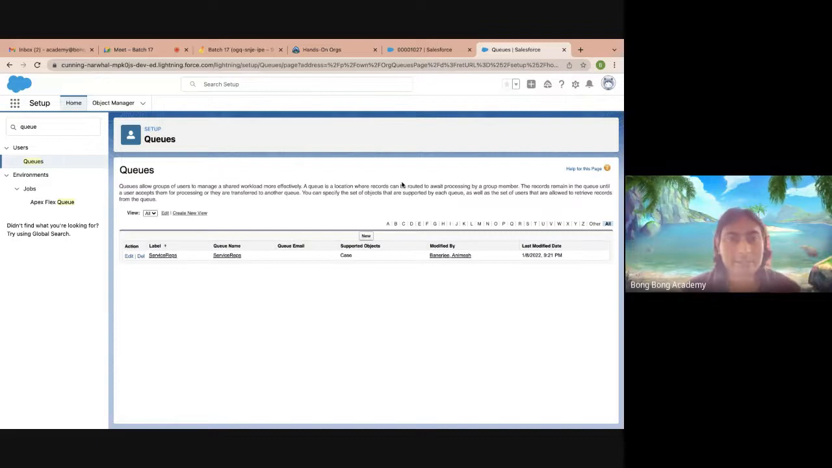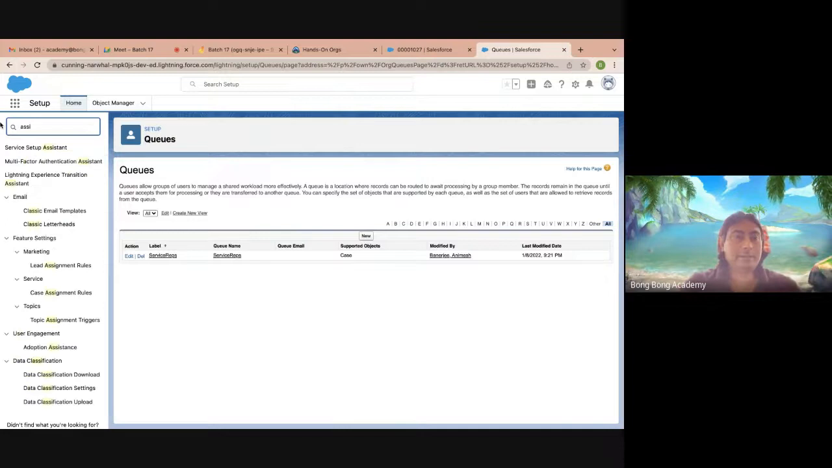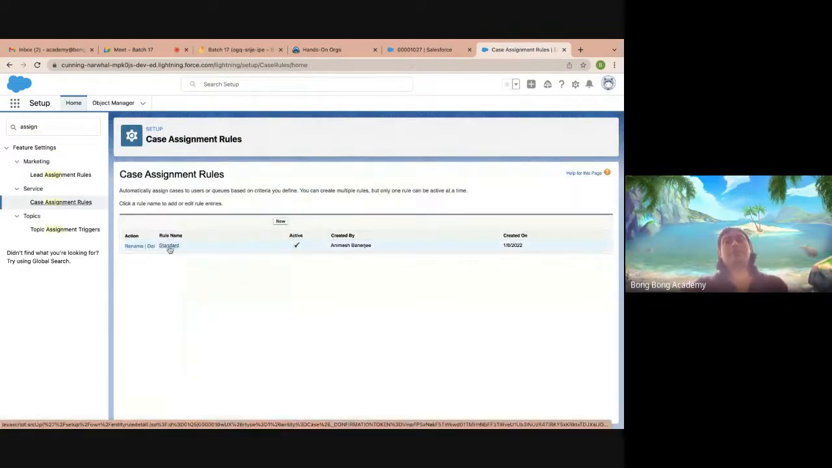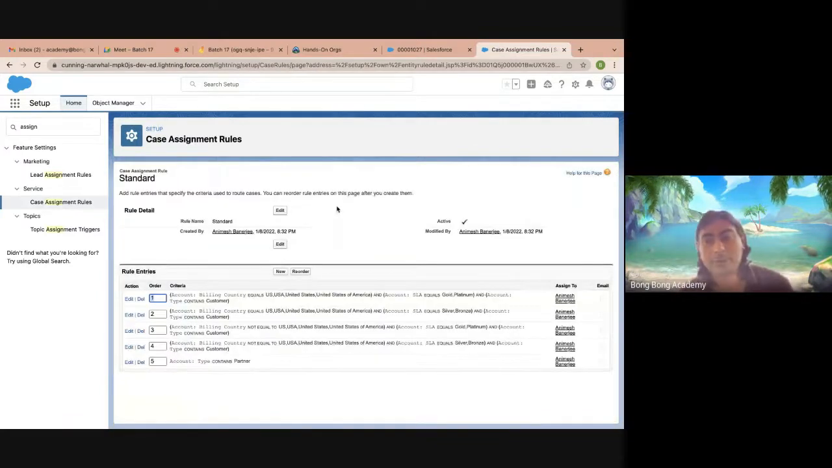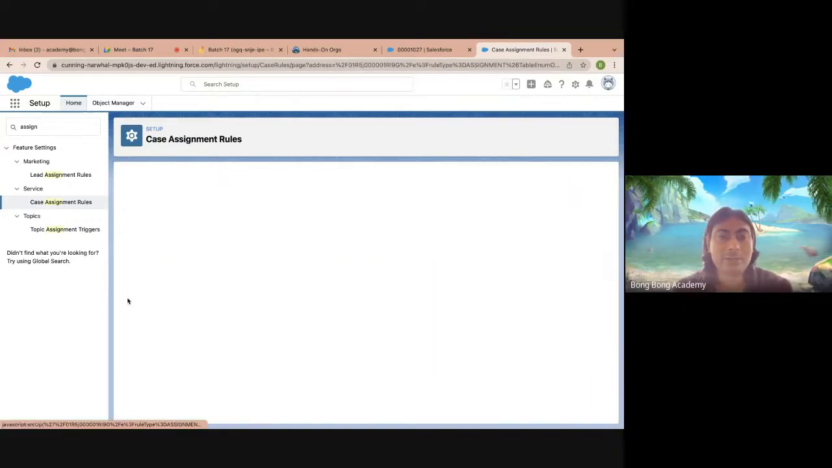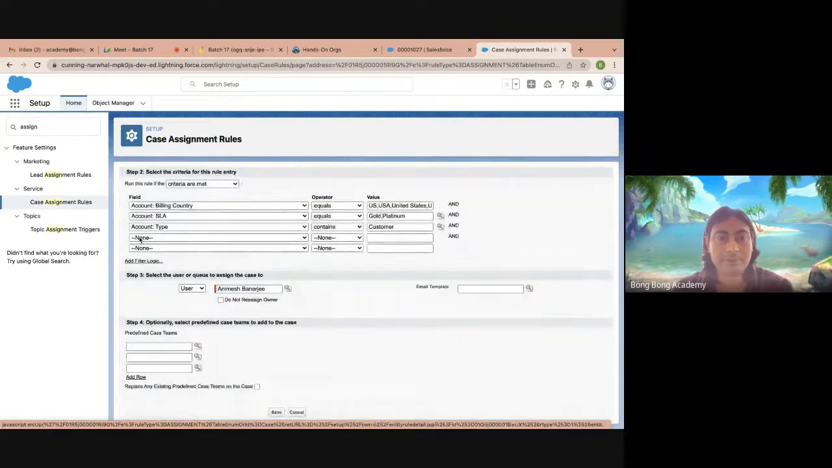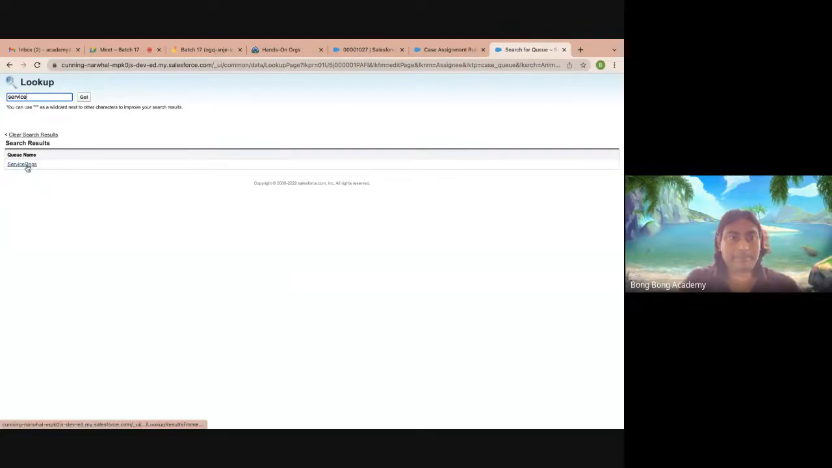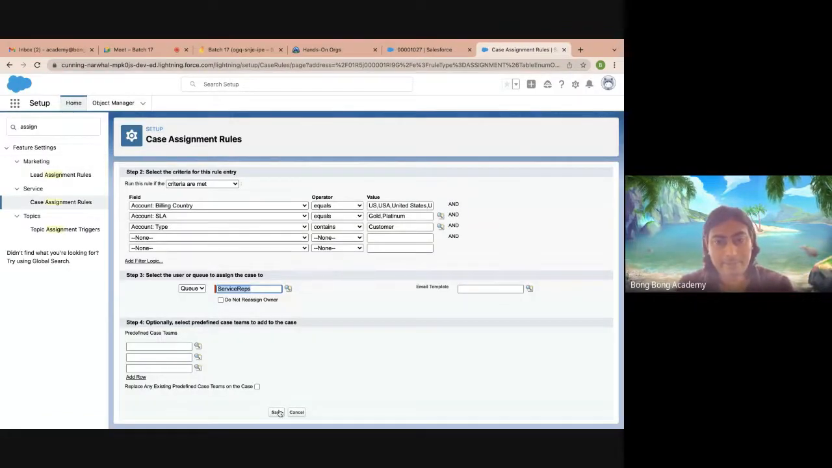So in the assignment rule, I can assign this to a queue. Any member of that queue can now pick it up and assign it to themselves, and that's how it works. It is not individually assigning to one person. I can directly assign this to a queue. These are the parameters I have created, and instead of this, I can choose this and change it to the service queue, and save it.